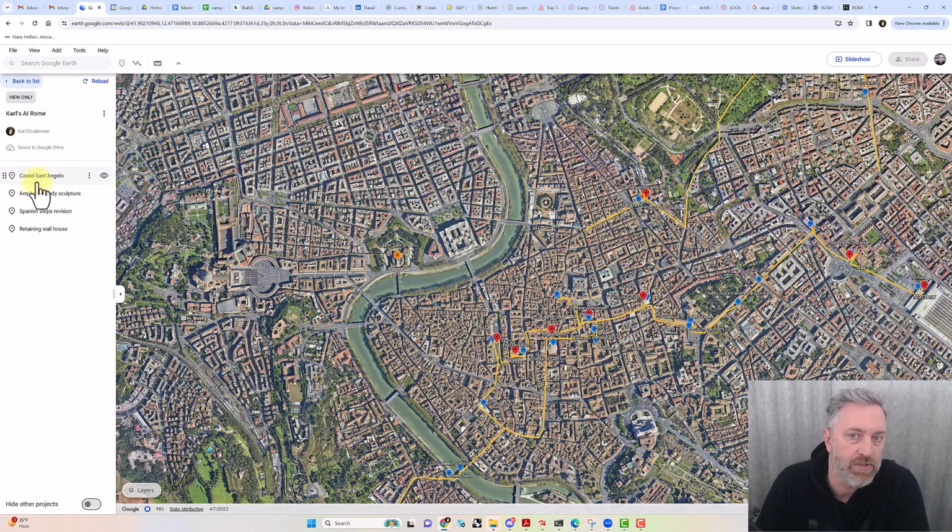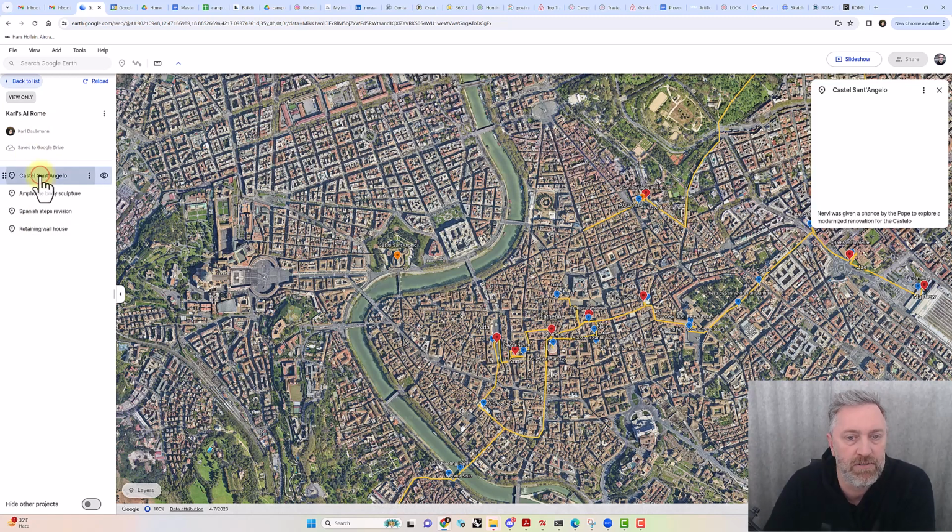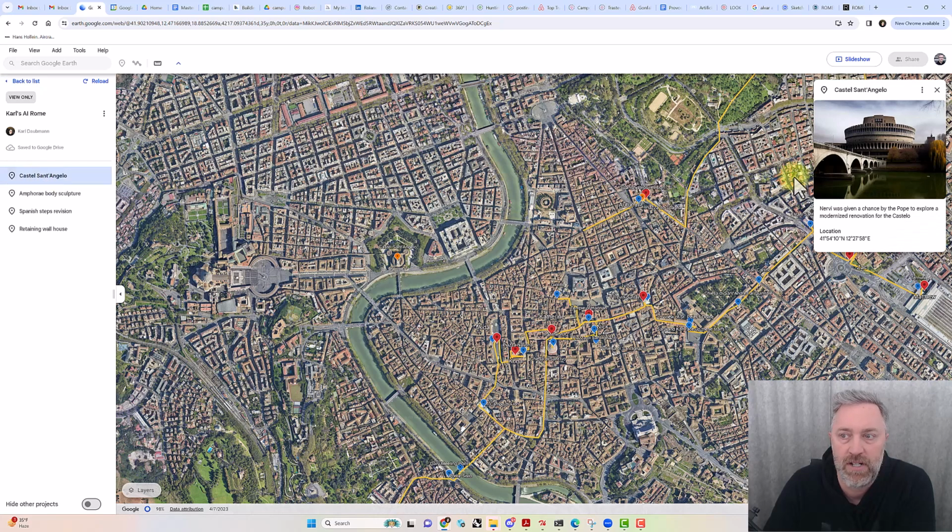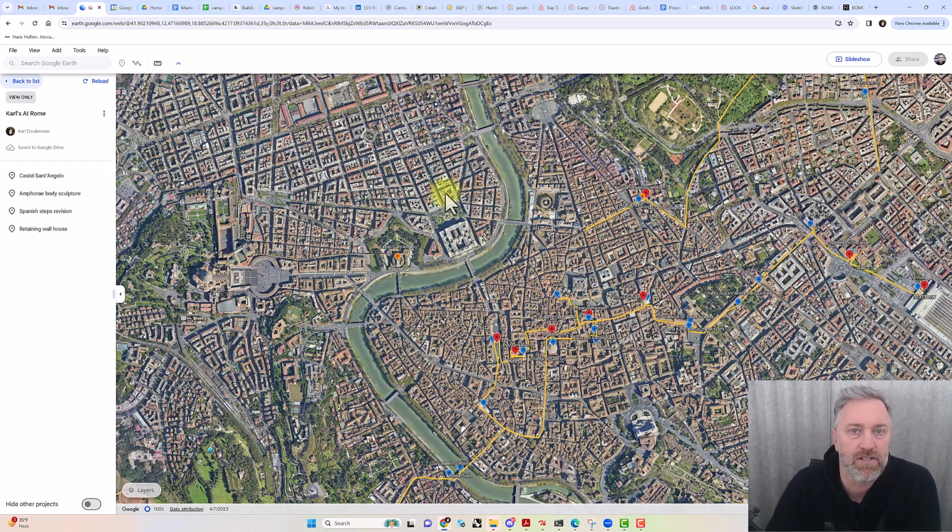I don't have any folders set up here. I could, but we can see Castle St. Angelo. If I click on that, what I've done is loaded an image and some text within here tied to this pin. So let me show you how to do that.